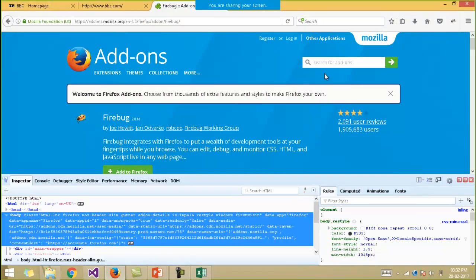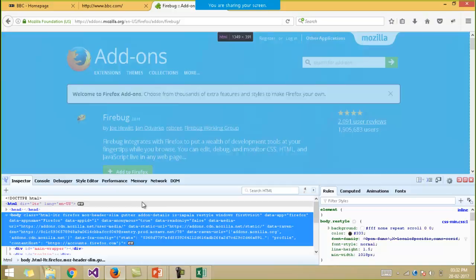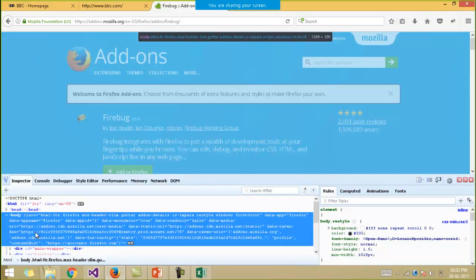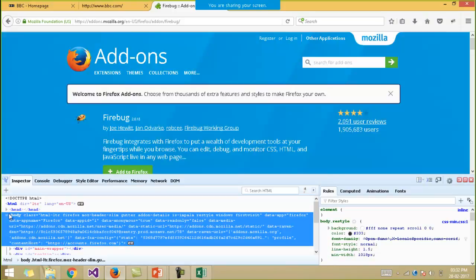Okay, fine. Now when you open this Firebug, you will get this window. Now in the HTML tab, this is your HTML tab, you will see the HTML page source of the web page, and you can even see the small arrow icon over here as well.